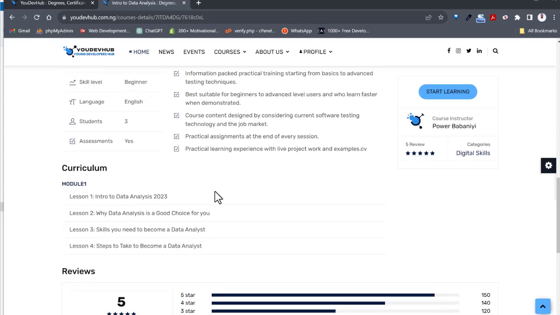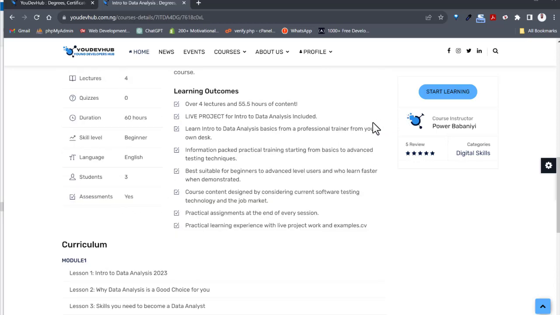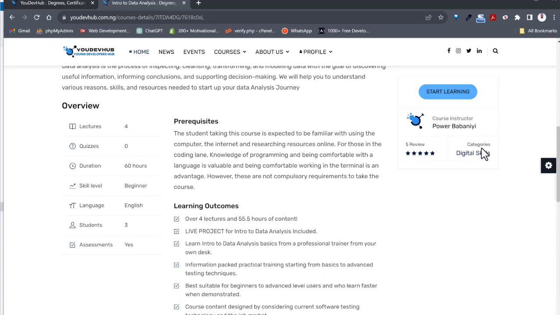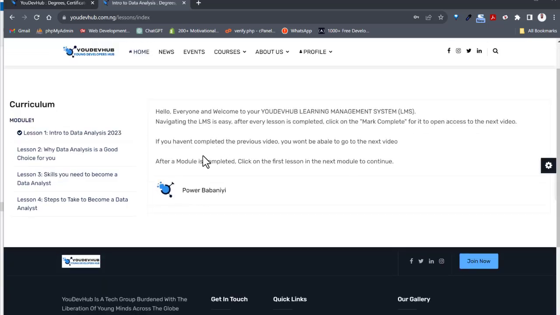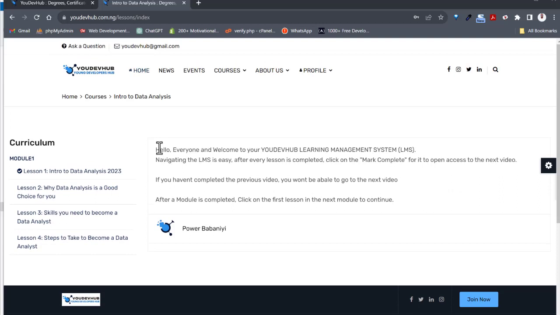And we have the modules that are already released. We have module 1 is already released, containing 4 videos. And you see the course instructor, the categories, and all of that. So you can go ahead and click on start learning, which will bring you to the index telling you that, oh, all right, hello everyone and welcome to YOUDEVHUB Learning Management System.